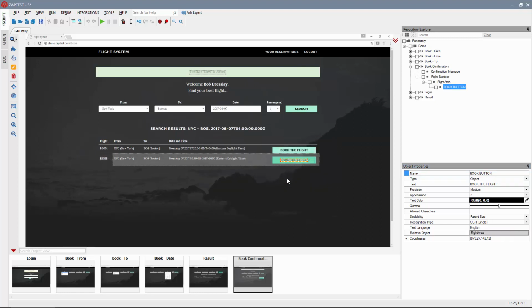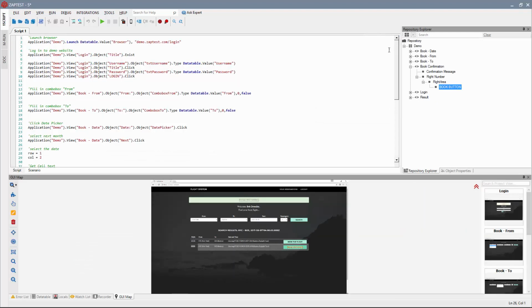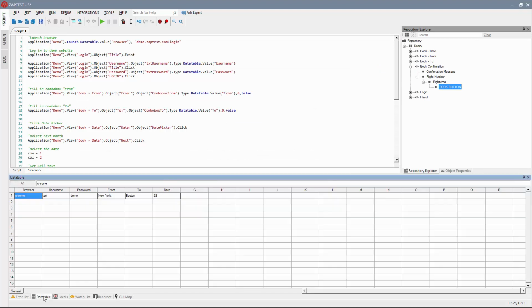That's it. Now, when ZAPTEST looks for the Book button object, it will find the flight number object, crop this area, and try to find our button inside of it. So, if we want to book another flight number, we should be able to do so just by updating the text property of the flight number object. And we can do it here or programmatically in the script.